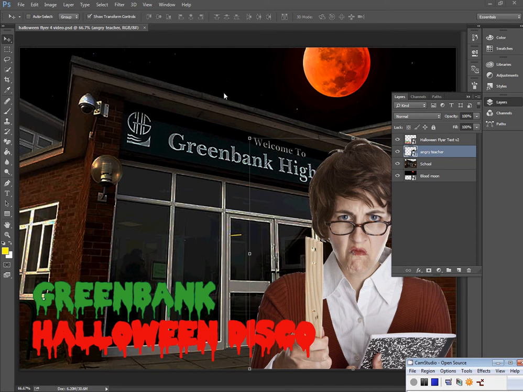So I've got my blood moon, I've got my dark sky, I've got the school now changed so it looks like it's at darkness, and I don't think this teacher looks scary enough. So I want to make her look more scary, and given it's a Halloween disco, I'm going to make her look like a zombie. To do that, I want to give her a red, baleful eye.